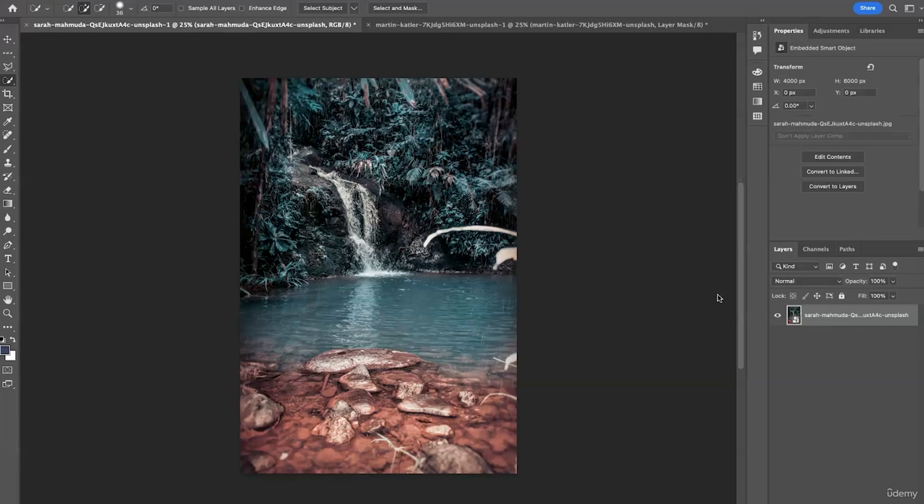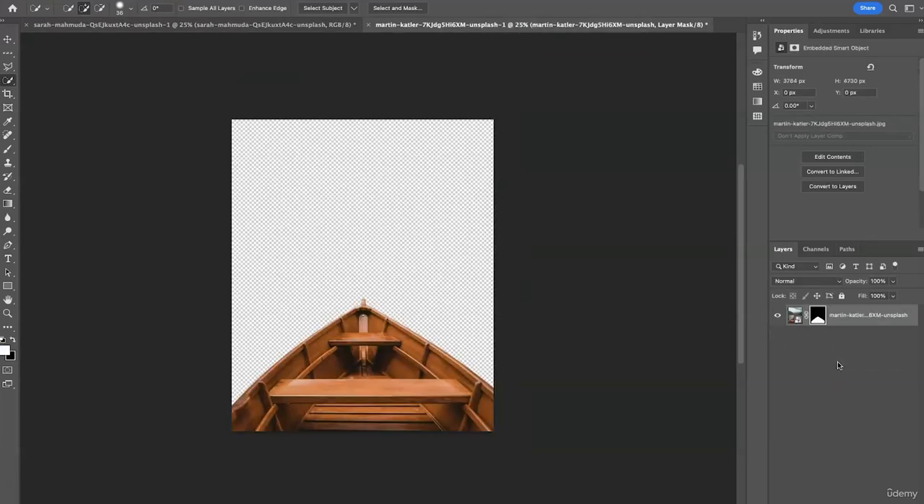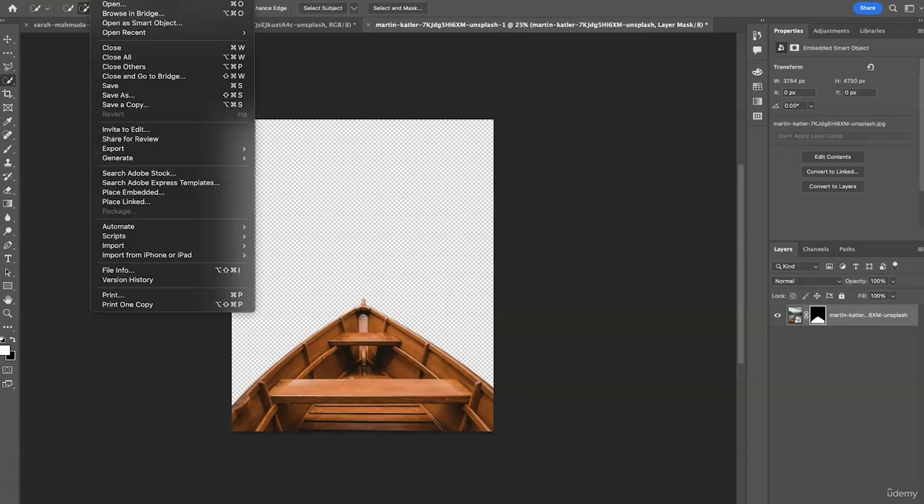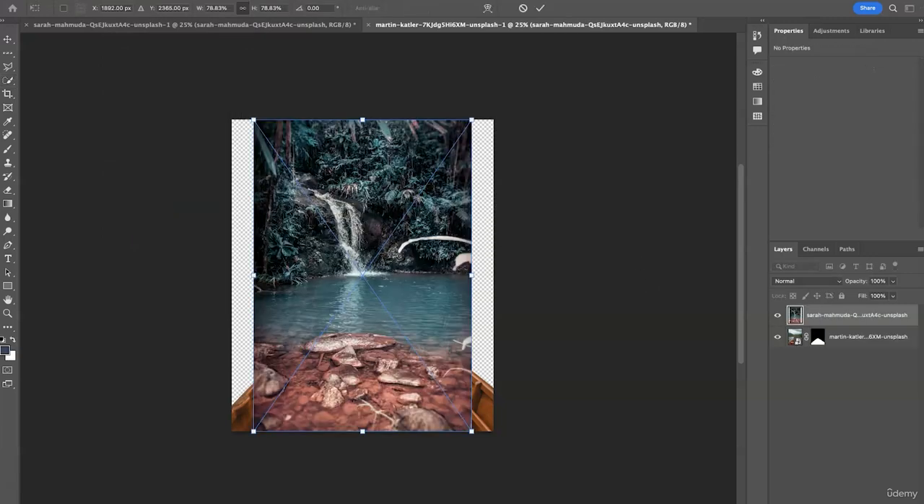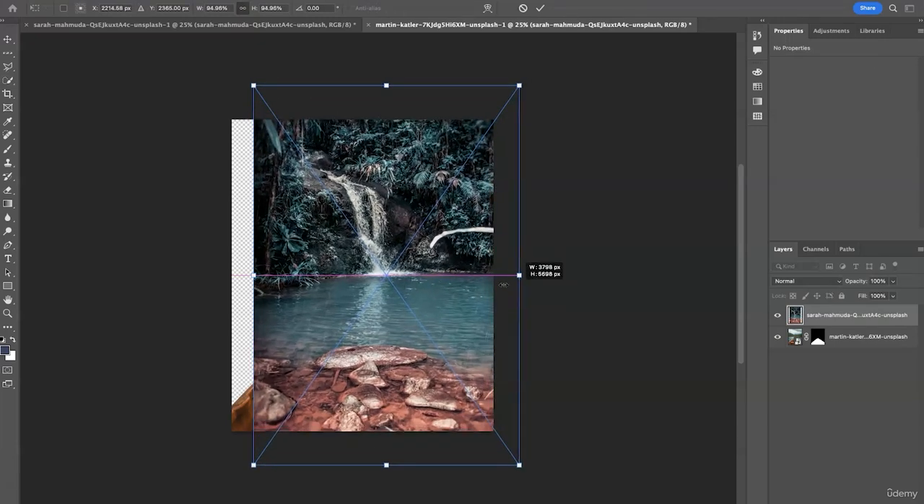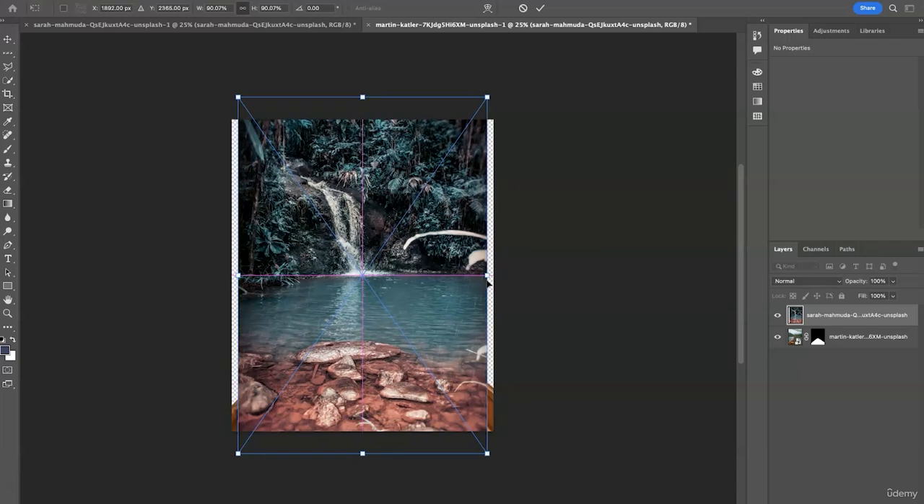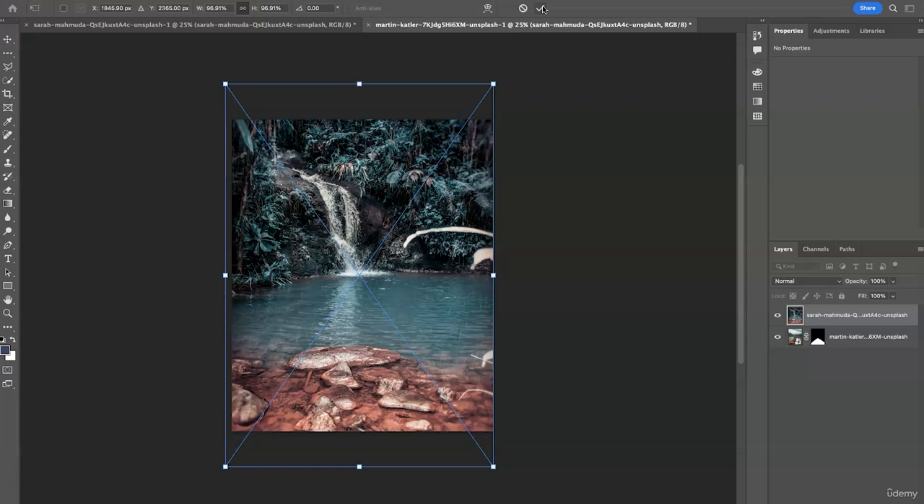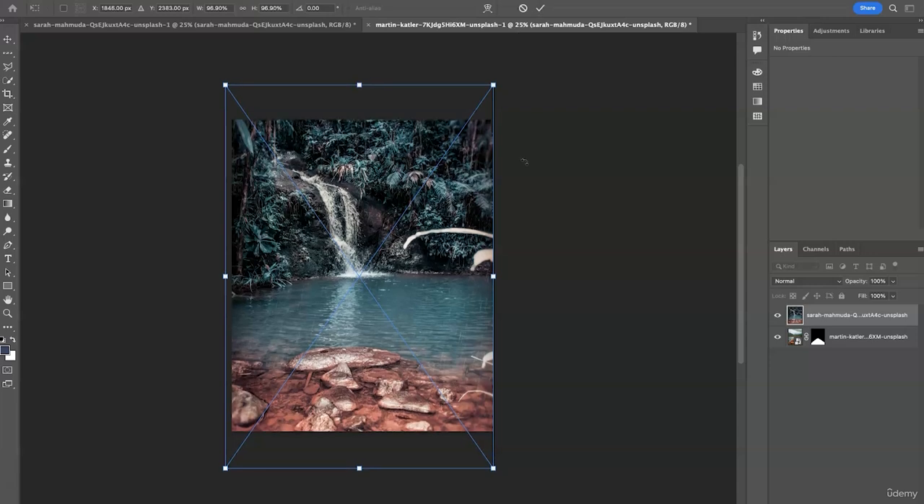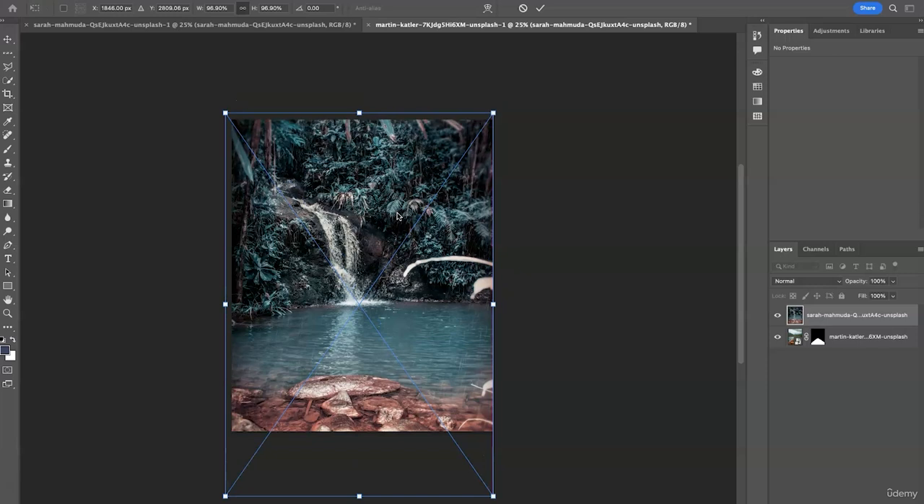I will now add this image, just drag it and place it like this over here. Alright, so let's go to File and Place Embedded. Place Embedded means that I'm going to place this image inside this project or this file. Let me just increase the size, transform it a little bit so that it will cover the artboard over here. Let me place it a little bit down below like this. Great, and I will hit OK or press Enter.